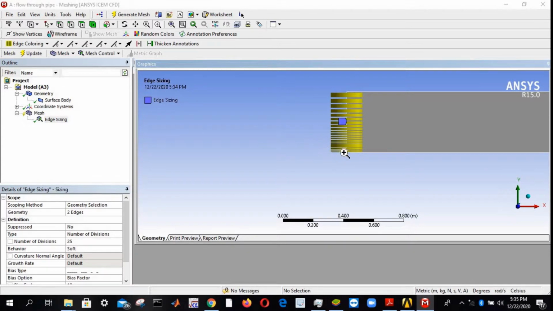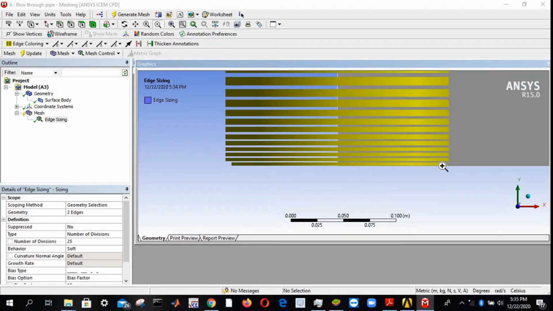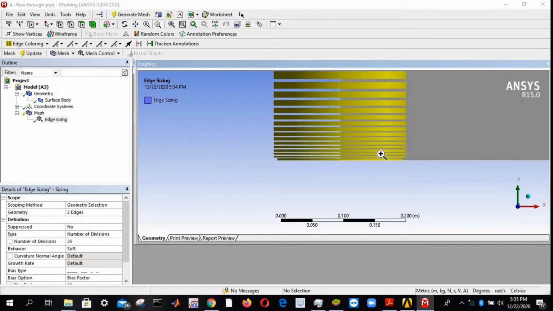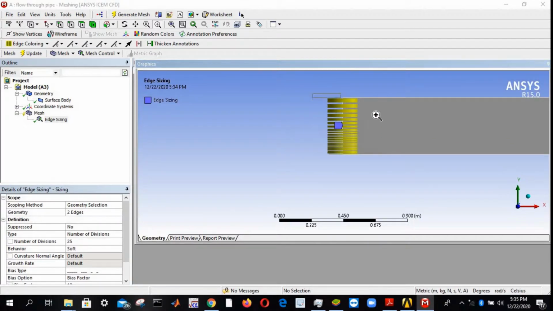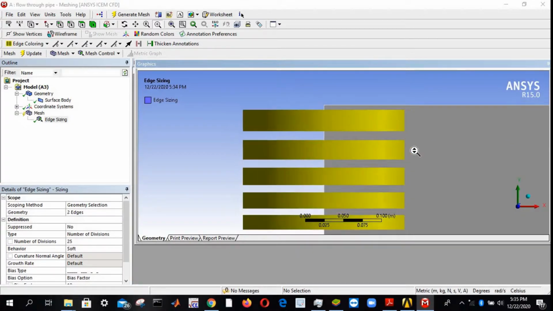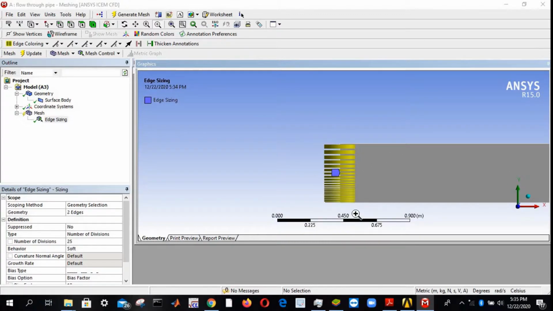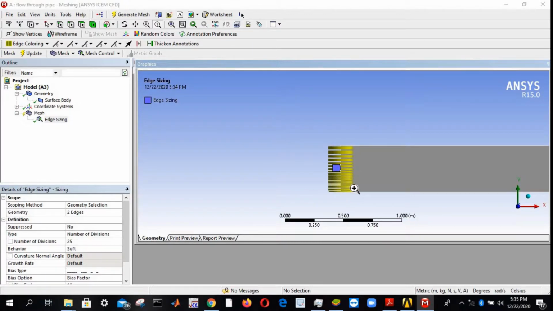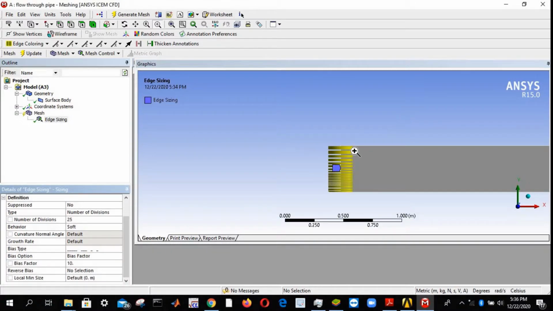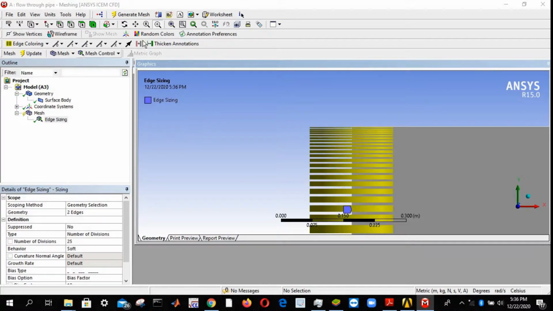So now as you can see, the mesh is fine near the axis of the tube, axis of the pipe, but coarse towards the wall of the tube, wall of the pipe. But we need fine mesh for the wall of the pipe and coarse mesh towards the axis of the pipe. So we will reverse this bias, or you can select the other one. Say you have selected this one, then it has reversed.